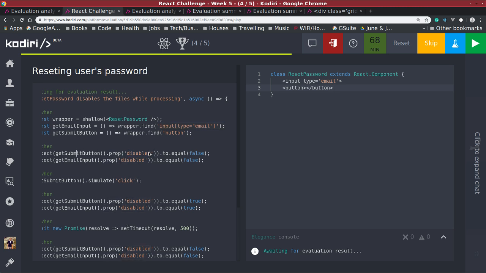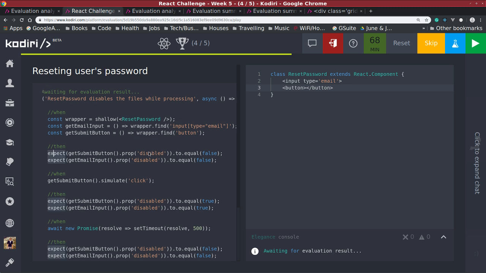Expect get submit button dot prop disabled to equal false. So, you know you can have a disabled property on certain elements, yeah? Just like that? Didn't we use it before? Just like that, yeah? Earlier in the course, I'm sure. Oh, that makes it so much simpler. You want to have a go now, Nels?